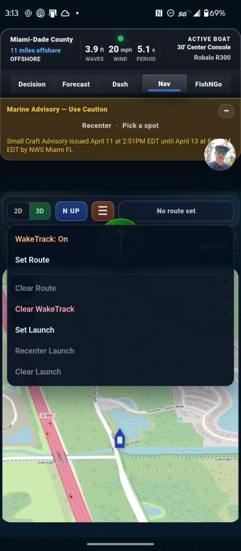So it will set a launch point, and it's going to leave breadcrumb trails all the way out, so you know how to get back to your launch point, specifically. It's going to leave a trail behind you, and your launch point is going to be set there, so you know exactly what ramp you're at.